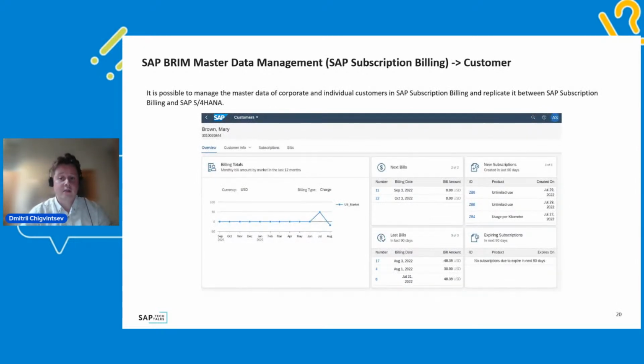The next object is the customer. In the customer master data, we can find the billing information, as well as the history of the interaction with the customer, previously created billing items, the status of the current subscription, renewal history, and so on.